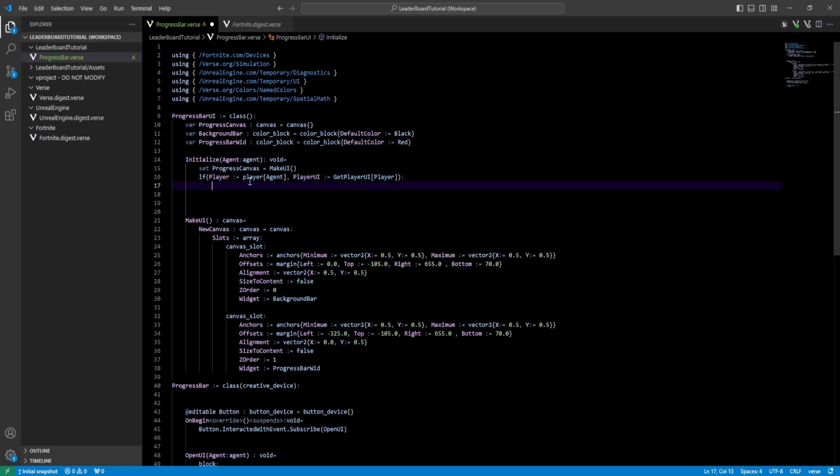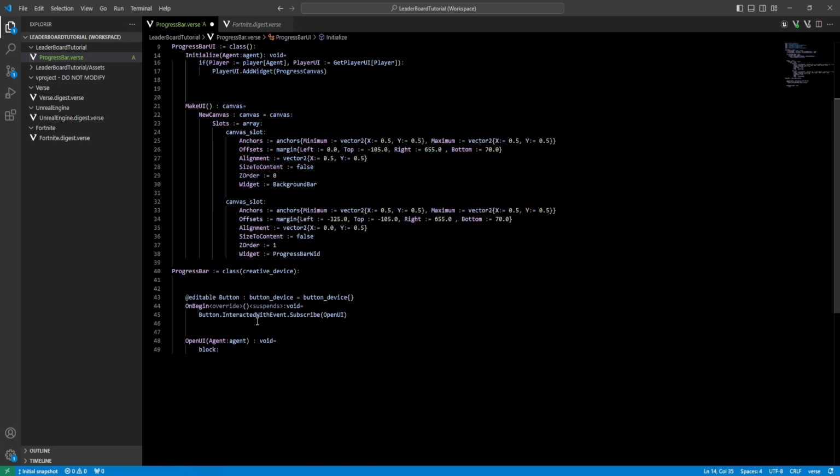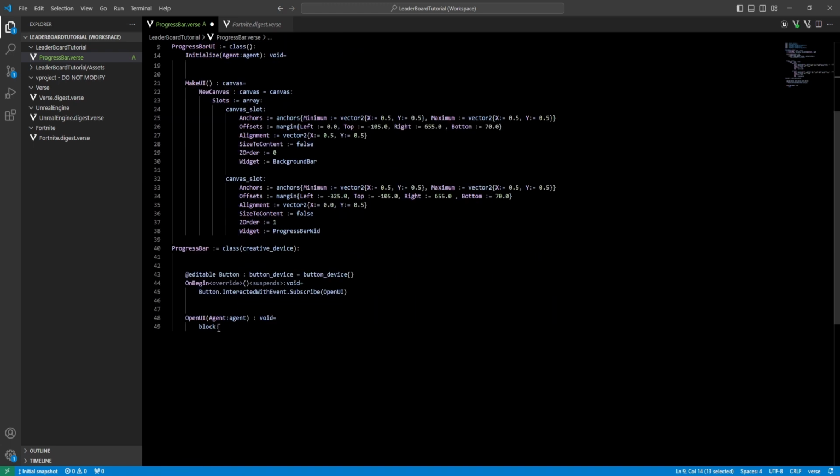So now we have the player UI. We want to add our widget here. So we'll say player UI dot add widget, and we want to add this progress canvas. So just like that, it is now added. So the last thing that we need to do here is go down to this open UI, and here we want to make a new progress bar UI.